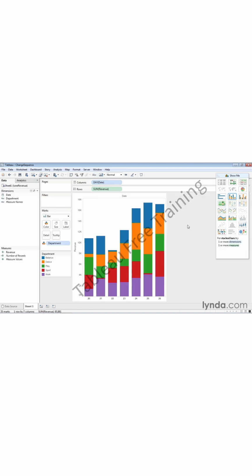Programs that let you create graphs and charts apply built-in color schemes to those charts. In this movie, I will show you how to change the sequence of colors that Tableau applies to your chart elements. My sample file is the Change Sequence Workbook. You can find that in the Chapter 9 folder of your exercise files collection. I have a stacked column chart. It's revenue by day for 5 different departments: balance, dance, play, sport, and work.